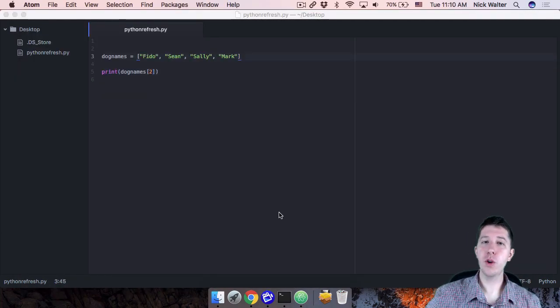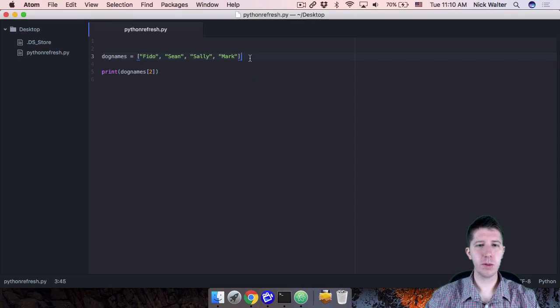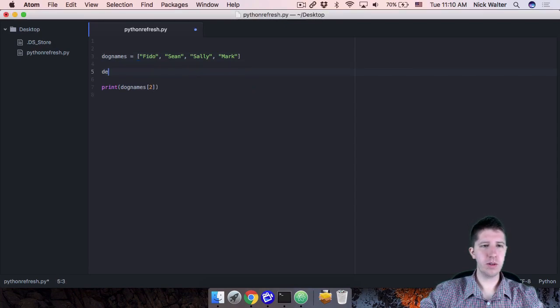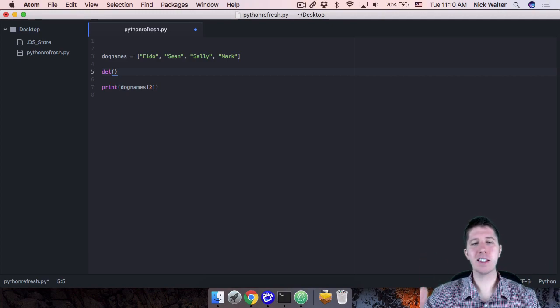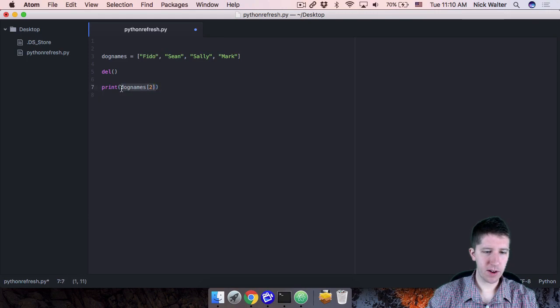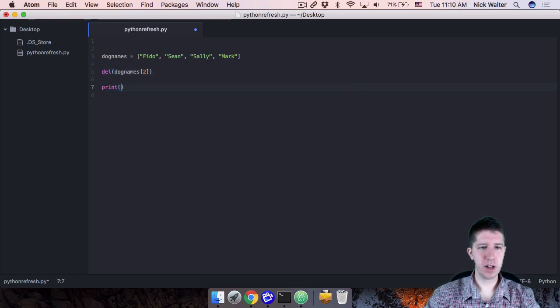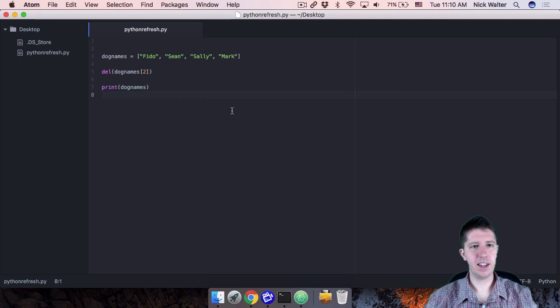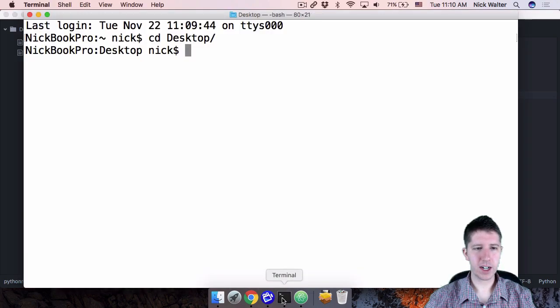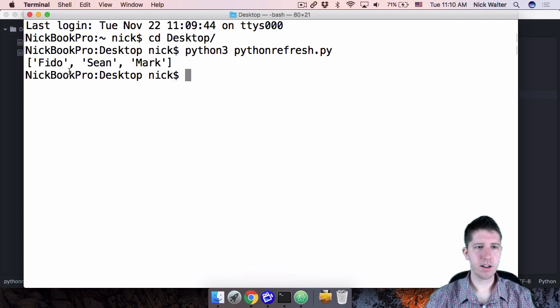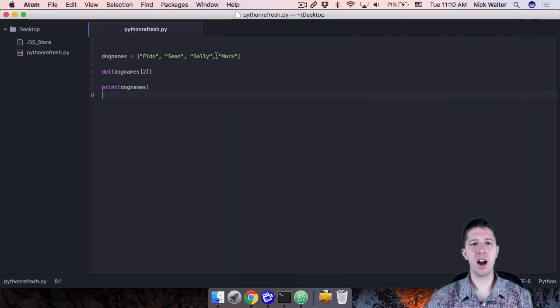So if I want to remove or delete something from a list, that's totally possible here in Python. All you got to do is do del, short for delete, and then pass in whatever it is you want to get rid of. So if I want to get rid of Sally, I'm going to go ahead and copy this code that we have right here. You just give the name of the list and then what item in there you want to get rid of. I want to get rid of index 2, and that should get rid of Sally. And then let's go ahead and print out whatever the list is here so that we can see that information. So I'll save this, go back to my terminal, hit run here. And look, Fido, Sean, Mark. So it got rid of Sally in the middle of this list here.